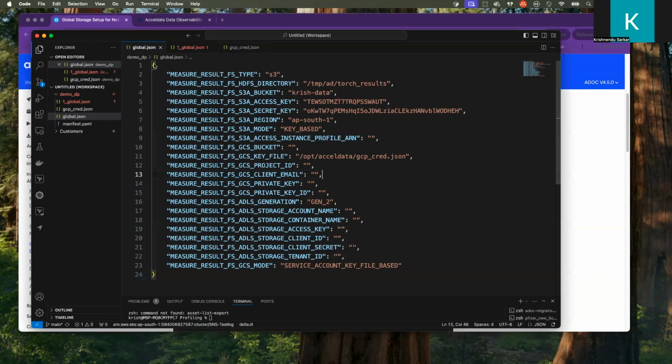So this is the JSON where I already modified to S3. If you see, I provided my bucket name. This is my access key and secret key. These are fake access key and secret key which I provided for the demo purpose. And this is the AP South region where my bucket is located. And the last one is key based, which is the S3 mode we need to provide. Rest everything will be the same as is.